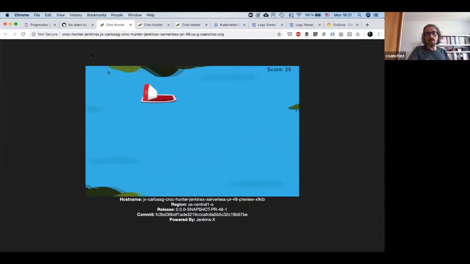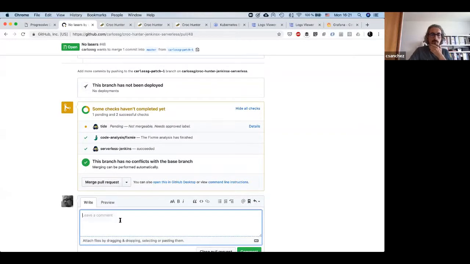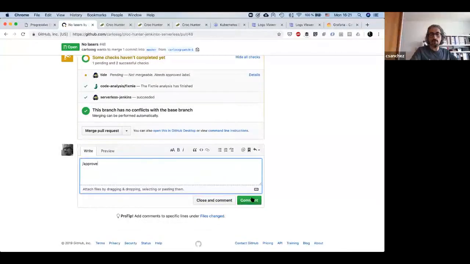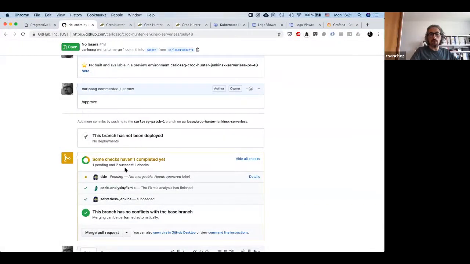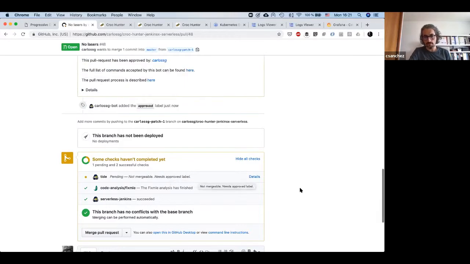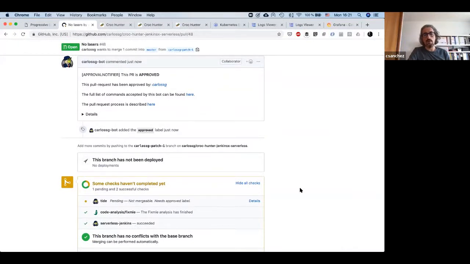So I'm happy with this change, and I want to deploy this to my staging environment. I'm going to merge this into master, so I just tell approve to my bot, and my bot is going to complete this check over here. It's going to approve the pull request and merge it into master. And if you are familiar with Jenkins X, you know that this will automatically deploy it into my staging environment.